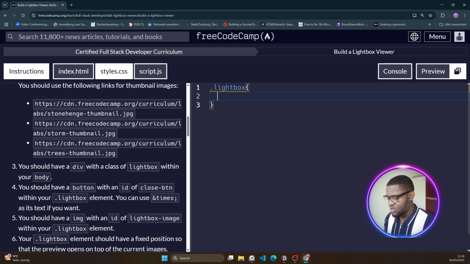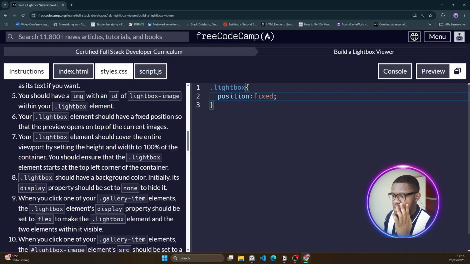And make sure that the position is fixed. So after doing that, let's read it again. Let us take user story 7. Your Lightbox element should cover the entire viewport by setting the height and width to 100% of the container, and you should ensure that the Lightbox element starts at the top left corner of the container.